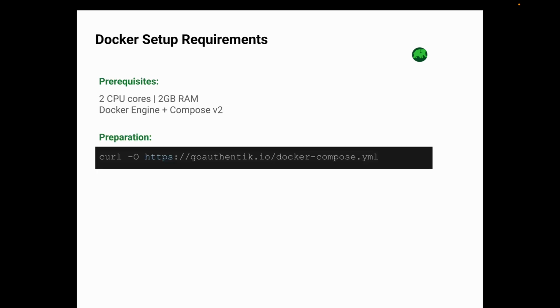Now, you have the following requirements: a host with at least 2 CPU cores and 2 gigabytes of RAM, and Docker and Docker Compose installed on your machine. Note that this installation method is for test setups and small-scale production setups.